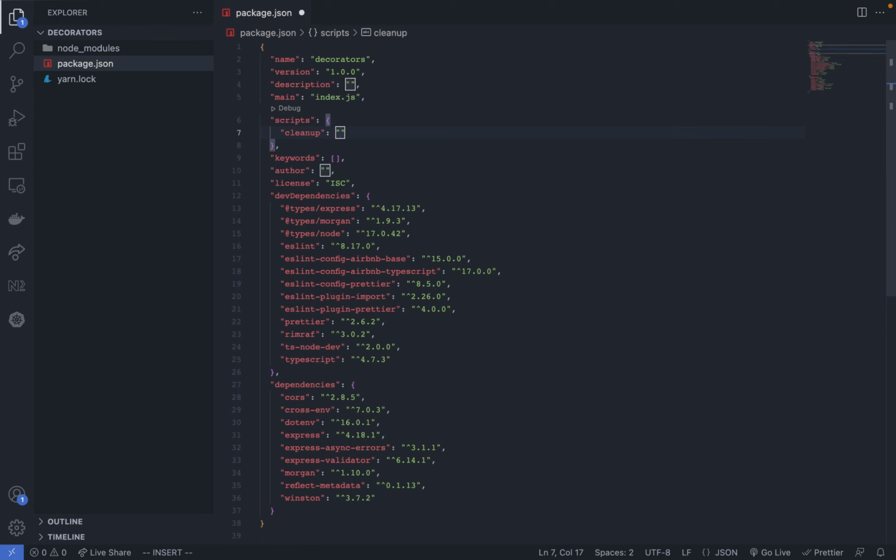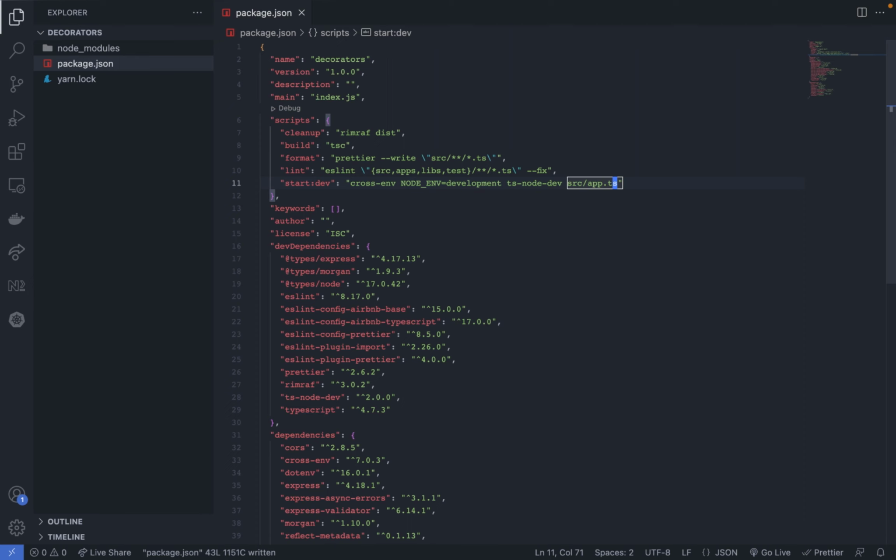The first thing we're going to write up is for cleanup. These are the few scripts we're going to have. One is for starting development mode using ts-node-dev. We're also going to have a linting script.